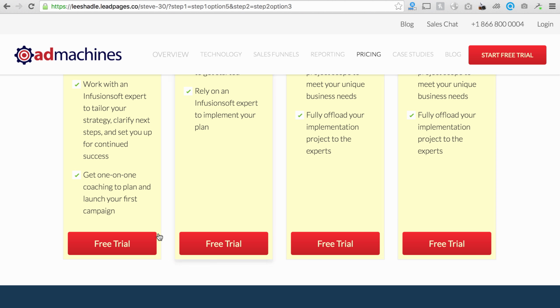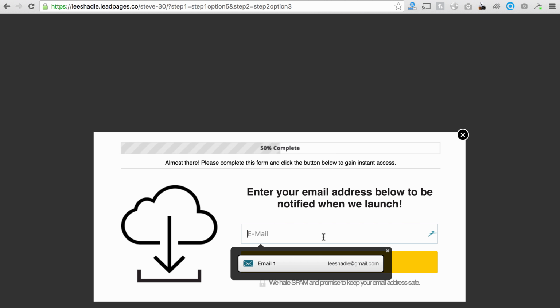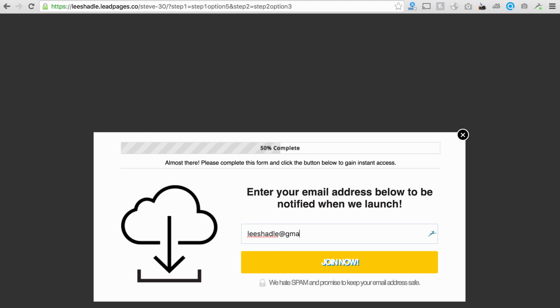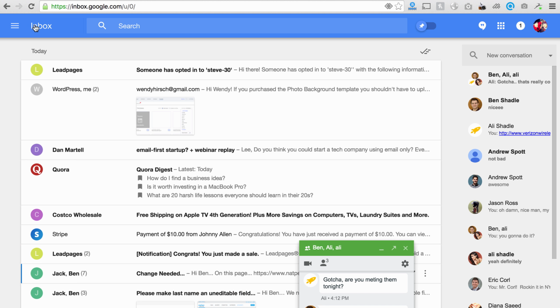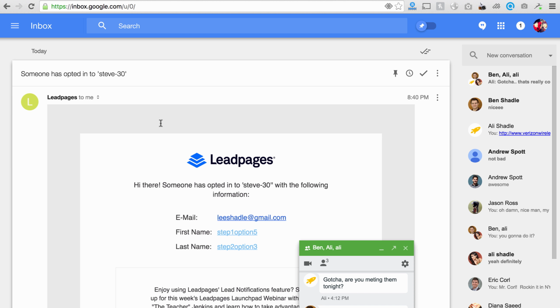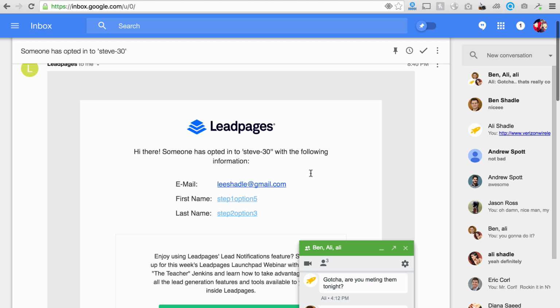I don't know why it's so dark, but okay, so the Lee Shadle at Gmail. Okay, join now. Okay, and then I'm going to check my email, and there we go. Okay, so this is what you're going to receive. You're going to receive the email or whatever other fields you want. And then for those hidden fields, you'll receive step 1, option 5, step 2, option 3.